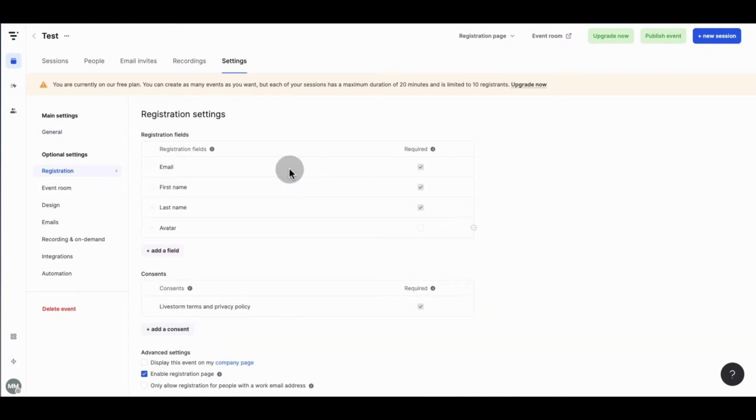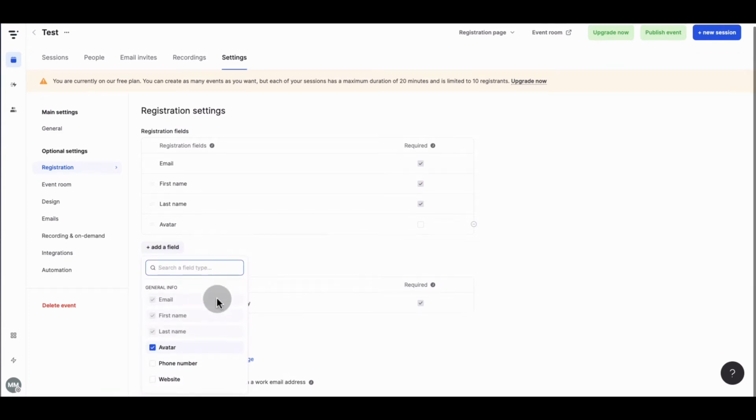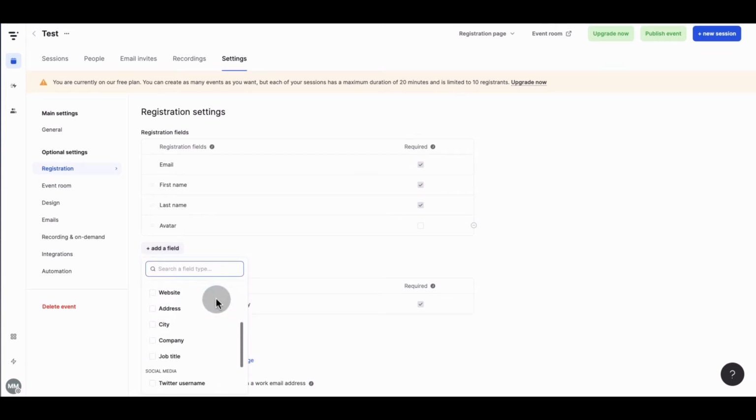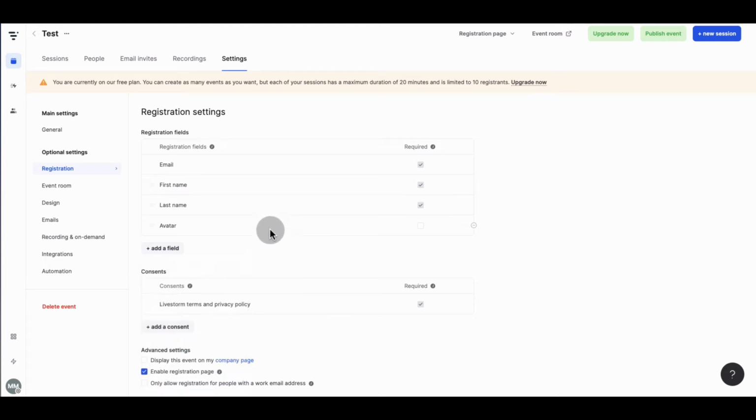So when you're sending the registration, if you're doing an event, you can choose if you want their email, if you want their name, their last name, if you want them to create an avatar, if they have an avatar with this platform. You can also add other fields like telephone numbers, websites, job titles, whatever you want to click on in here. You can even add social media platforms as well. You just click on and add that to this registration field, okay?